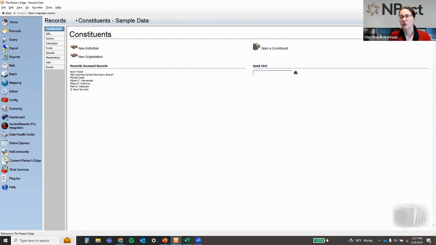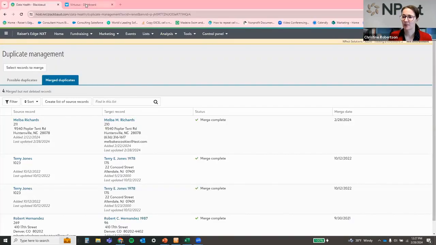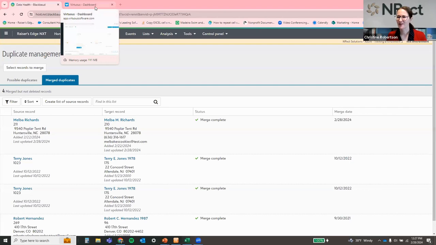Now, if you are merging multiple at once, you can absolutely create a static list. You can delete them in a group. We're not going to go ahead and show you that today just because of time, but I do want to mention that that is a possibility from that screen. Kevin, I'm going to pass it to you to talk about Virtuous.